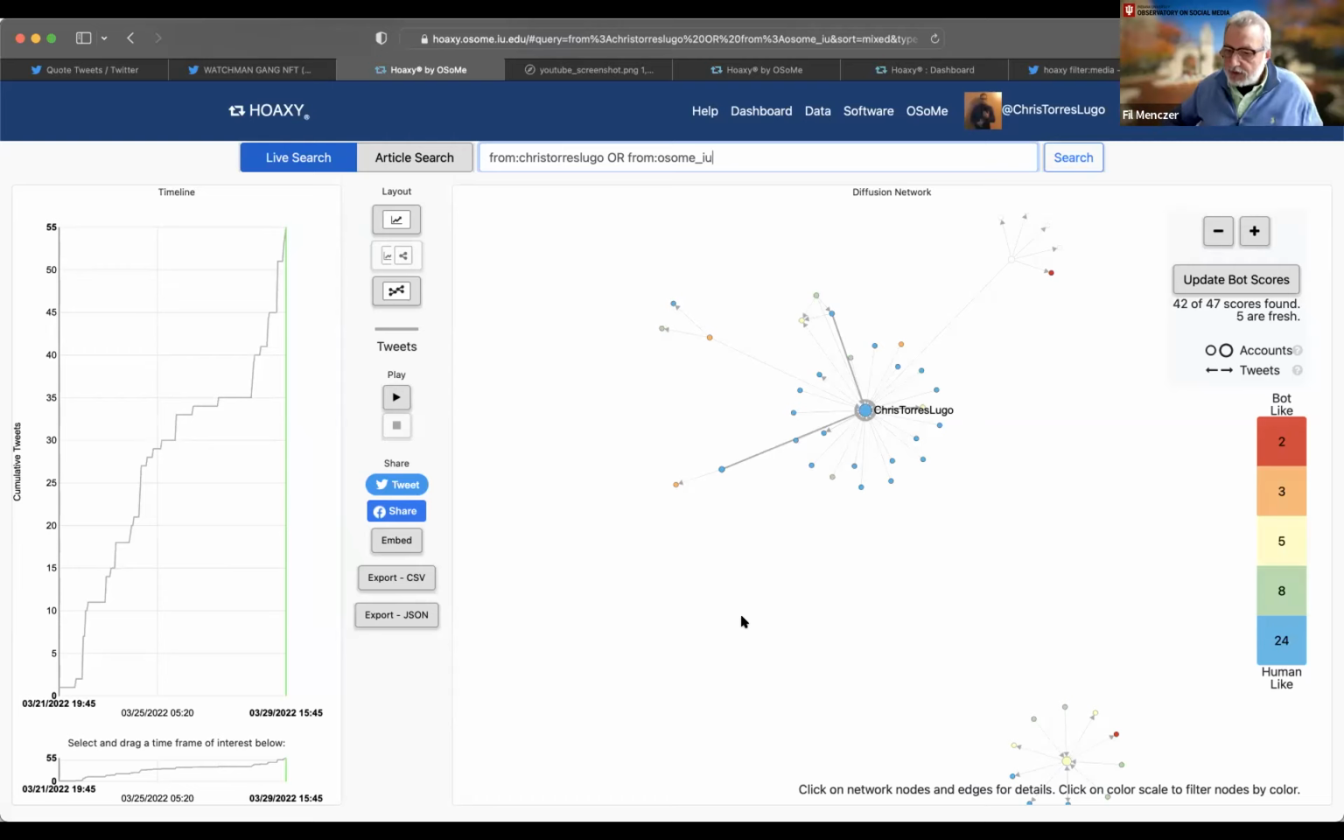The question also asked if it's only Twitter. Yeah, for now, these tools are all based only on Twitter because that's the platform that makes data most easily available.